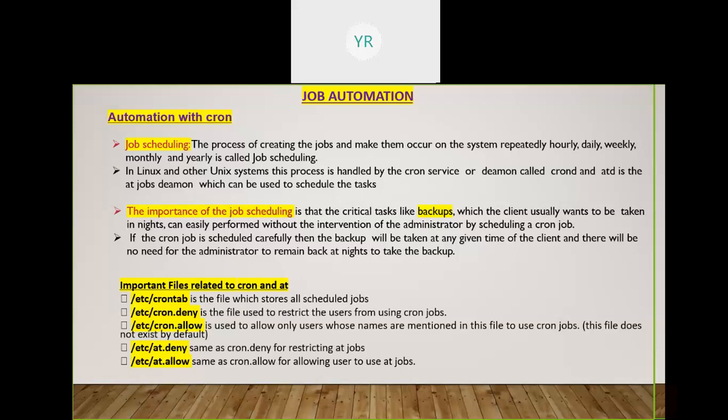It will execute if you set it properly. If you schedule the job using cron carefully, then it will take care of everything. That will be done using cron, a tool in Linux. We can do it repeatedly, like every minute, every hour, daily, weekly, monthly, and yearly also, by using this. That's why it is called job scheduling.